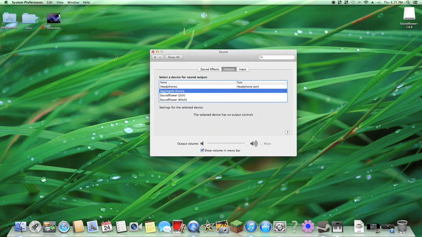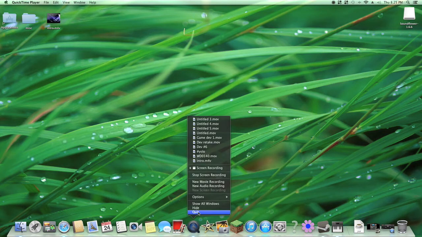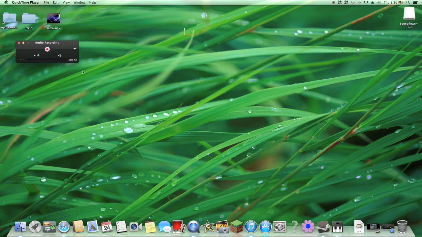This doesn't have a meter. Anyways, now what you're going to want to do is right-click QuickTime Player and select New Screen Recording. Now, I can't click that because I am currently doing a screen recording. So I'm just going to click New Audio Recording. Now, as you can see, it's picking up my voice.